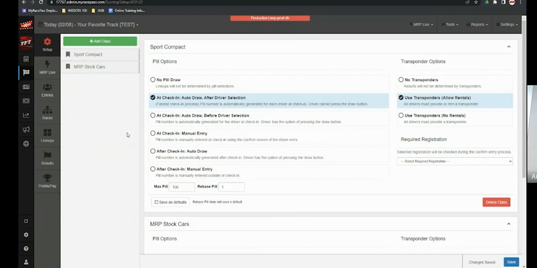So I've got an event here, 2-8. I've got 2 classes added to it. And we'll basically just go through this stuff. This first setup tab that you come to is one of the things that you can set in advance if you want to. This will be basically how you want the program to handle pill draw options and transponder options on a class-by-class basis. So if you use transponders for one class but not another, you can set that.